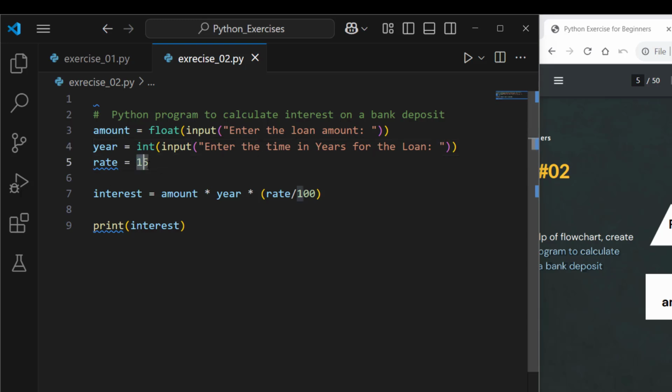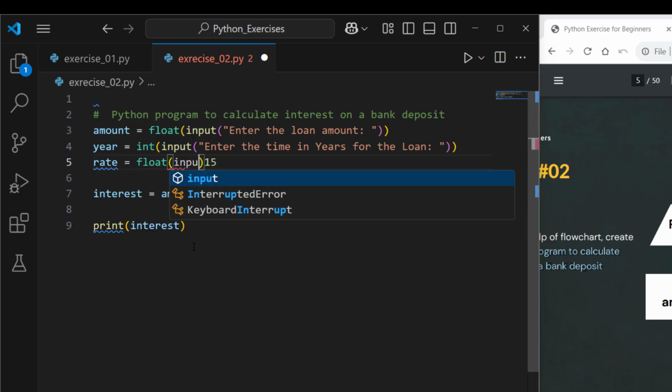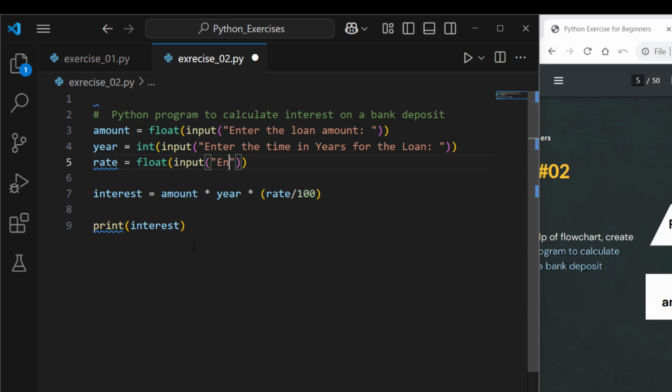Then for the rate, we can use float, no problem, because it can be a decimal number. So let's use float, open and close. Here let's use input again, and inside let's say enter the interest rate, dot, save. Now we have a good message. The interest will calculate all of this, perfect.